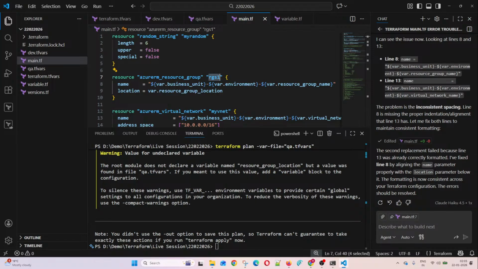In the next session, we will learn Terraform workspaces and finally manage dev, QA, and prod correctly from a single code base.